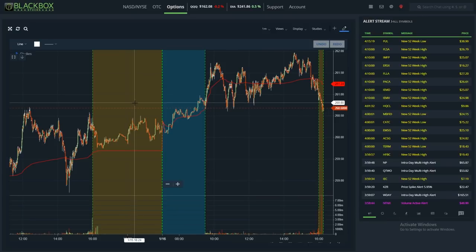In tan, we have the after hours session. In light blue, we have the pre-market session. This allows you to identify easily what is happening during these time frames. Using the alert stream, you can continue to view either your specific ticker that you type in or the market as a whole.